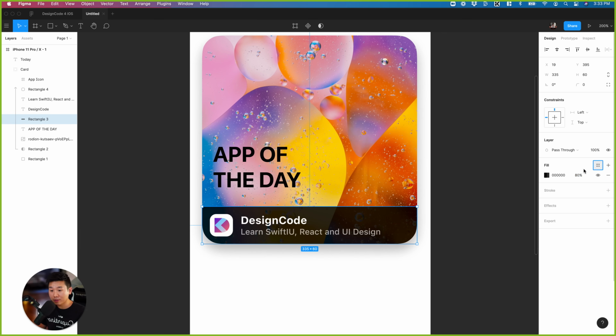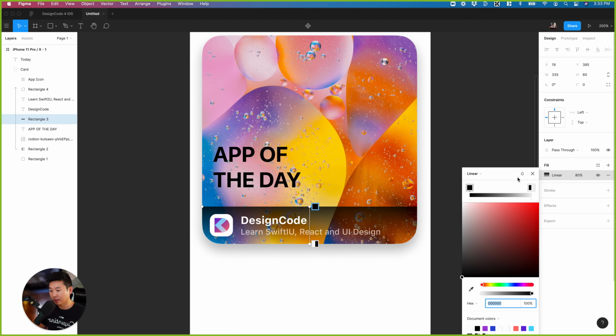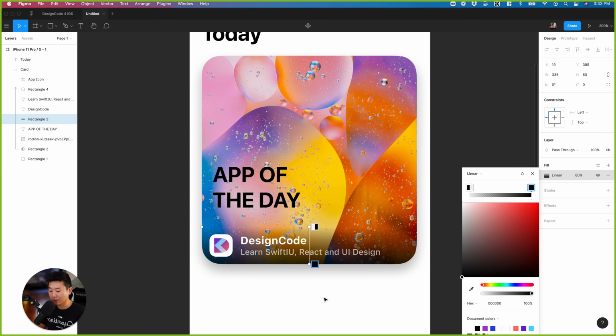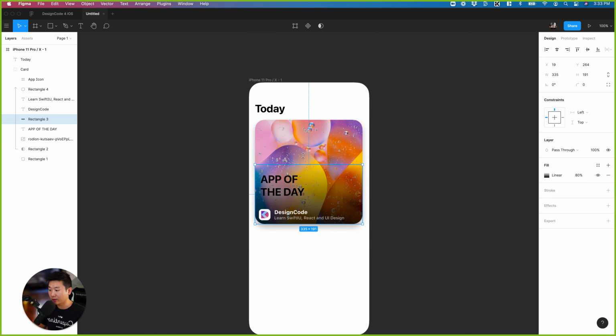I can also use another technique, which is to set a linear gradient, and I can have a nice gradual opacity like this. This is nice, right? It works well. I can also do something like this. So it works well. I just wanted to show you that there are different ways to design for the same goal.